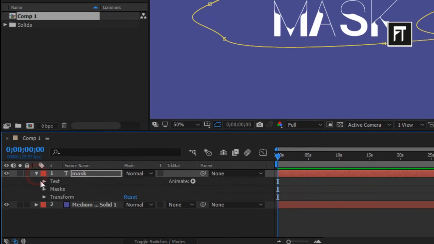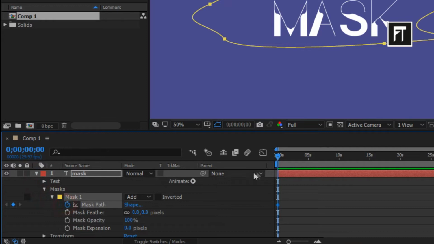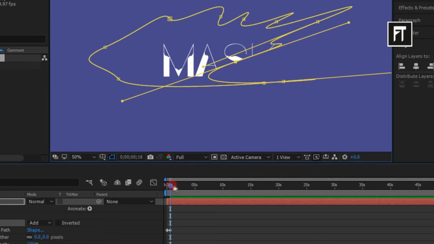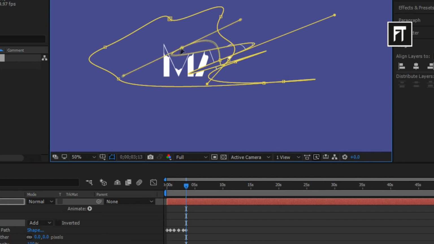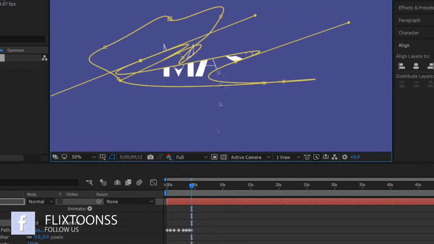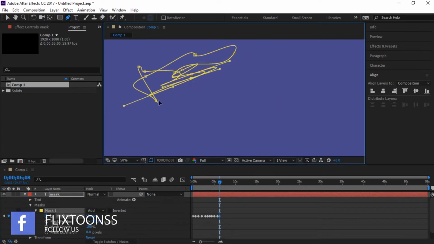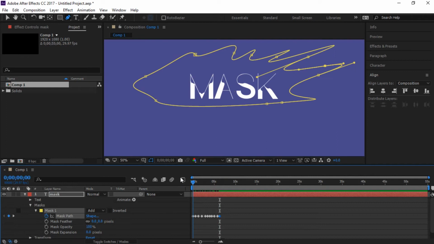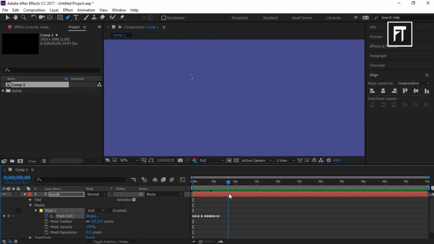Now go to the text layer, and explore the mask, to see how we can animate with this. Click on the stopwatch of mask path, and create a new keyframe. Now move these points of the mask, and at the same time I'll create some keyframes, to animate this text with the mask. I'm making some random movements of this mask. Just like that. So, here you can see, we have created some messy animation with this mask. So this is the way you can use this pen tool to create a mask, and also its animation.